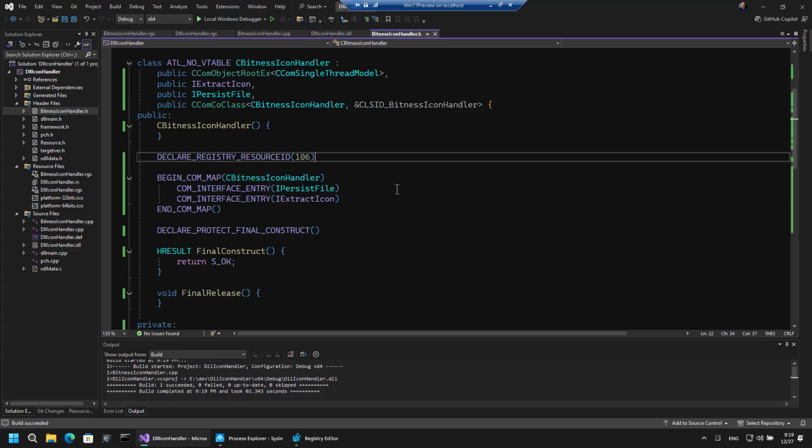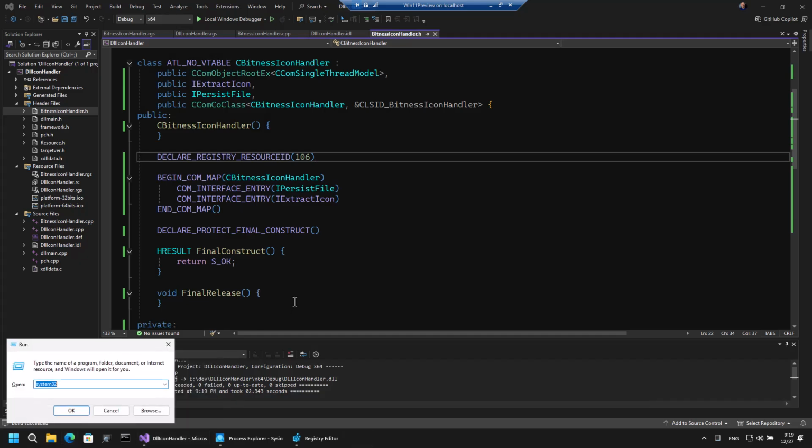Even before that, ATL was providing a warning with an assert saying that the map was basically empty. So now we can try this again. Let's go ahead and try System32 again, see what happens now.